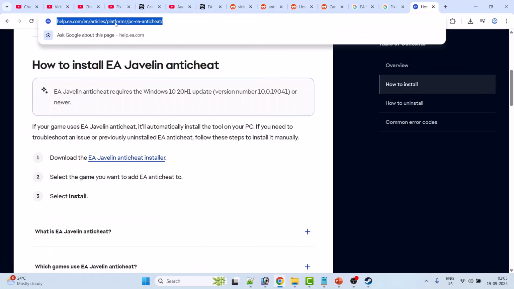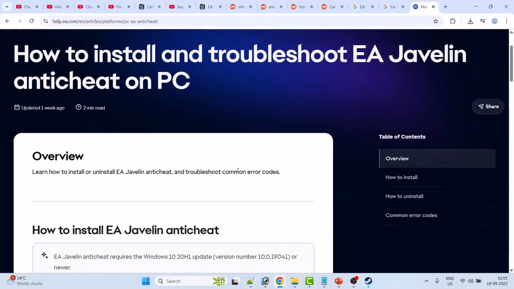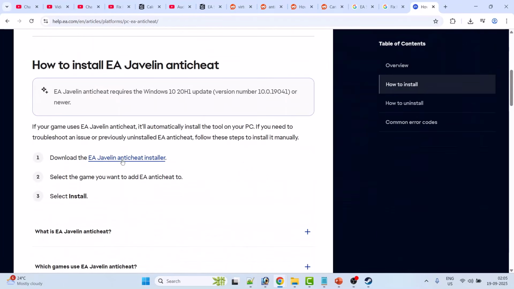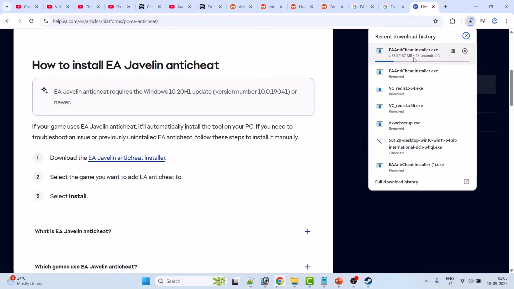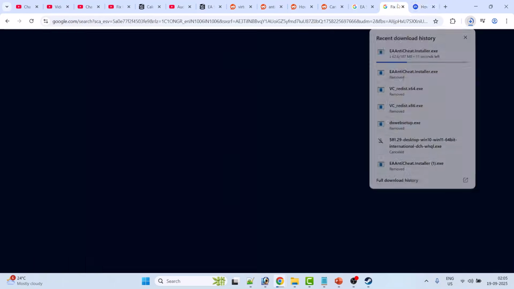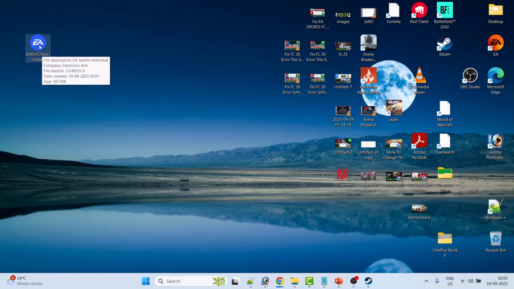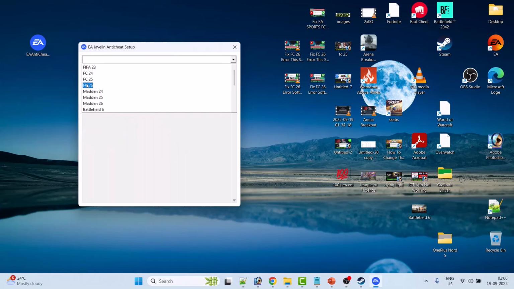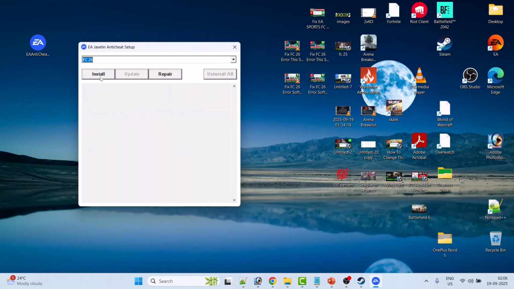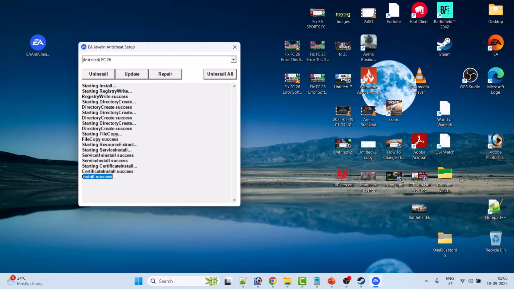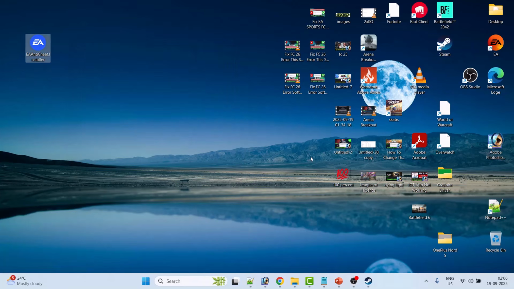Now go to this EA website. I have provided this link in my video description, and then scroll down, then click on download the EA Javelin AntiCheat installer. So click on it, and once this EA AntiCheat.installer.exe file gets downloaded, then double click the EA AntiCheat installer.exe file that you have downloaded. Click yes to allow. Now from the drop down, select FC26 and then click on install. Wait for it, and once you see install success message, then close it, and then you can relaunch the game and check if your error is fixed or not.